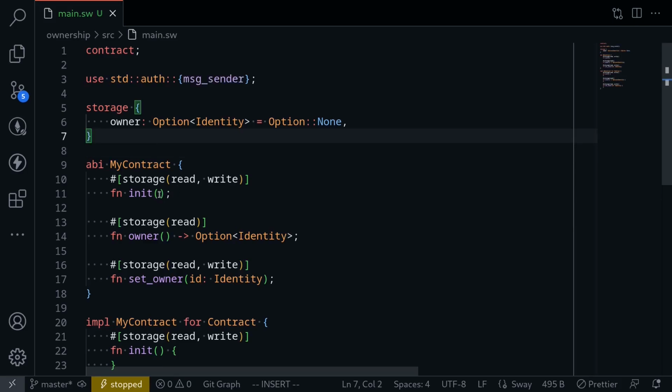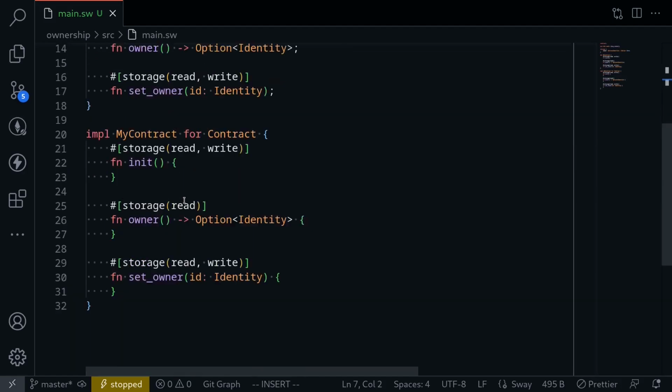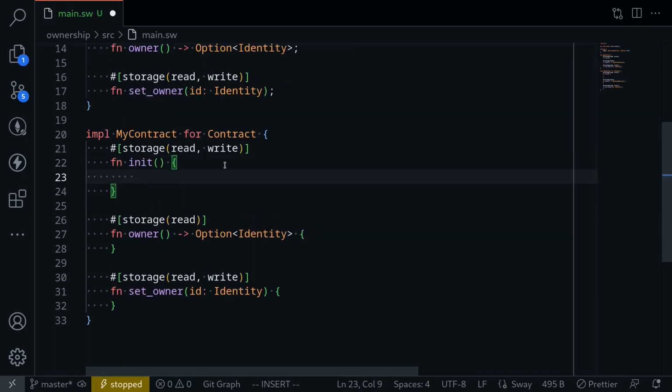Okay, let's write the function for init. Once this contract is deployed, we'll call the function init to set the owner state variable. The first thing that we'll do is check that the current owner is None by typing require storage.owner.is_none(). And for the error message, we'll type "initialized".